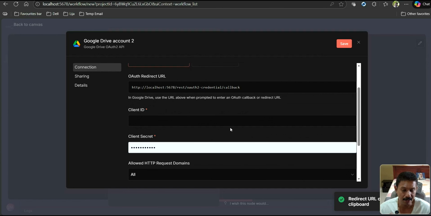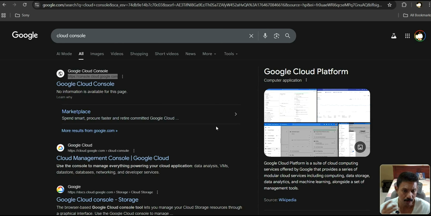And then you need your client ID and client secret to be generated. So the next step is to see how we can generate this. So in order to generate your client ID and client secret, so essentially your OAuth credentials, just search for Cloud Console and click on the first link that comes up, or alternatively just type in https://console.cloud.google.com.